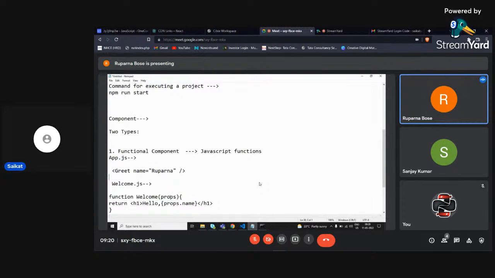And close. Now in welcome.js, this props will catch hold of everything that you are passing while calling this function. Sorry, this is not create, this is welcome. So while calling, whatever parameters you are passing to this function, it will catch hold of. And when you are writing props.name, it will search for this word in this file or in the calling code. It is finding a parameter named Rupana.